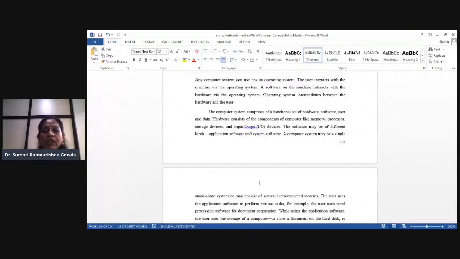In order to work all this, the OS is a must. The software may be of different kinds: application software and system software. Now I have also taught you what is an application software, what is a system software. See, operating system software means a machine. Minimum OS is required in order to work between the user and the computer. Application software means MS Office, Tally, PDF, they're all application softwares.